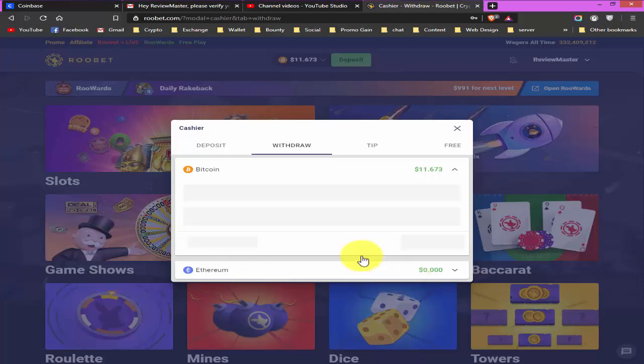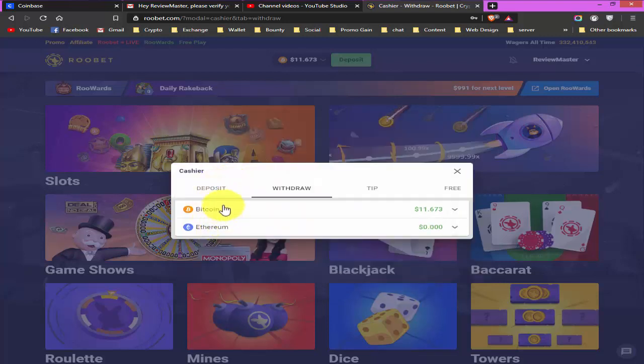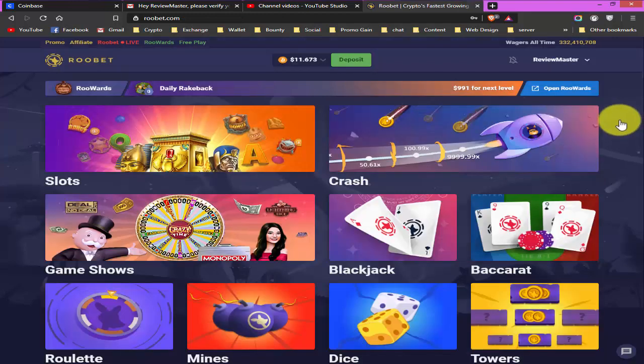If you want to withdraw Ethereum, you can also do that, and the minimum withdrawal amount for Ethereum is $5. Here you just need to input the Ethereum address, then your amount, and the fee will be 0.85 USD. So you can select any of these to withdraw your funds. I already showed you how to deposit and how to withdraw. Now let's talk about the support of Robit, which is really good.